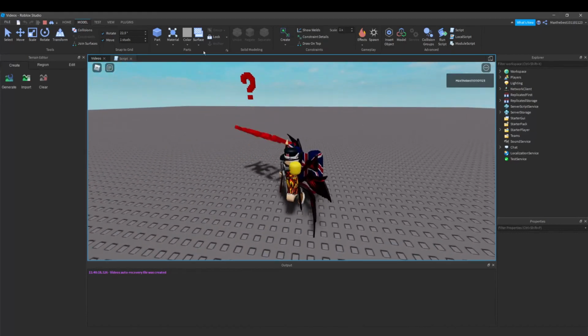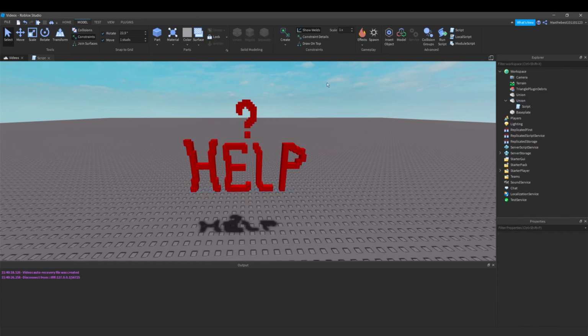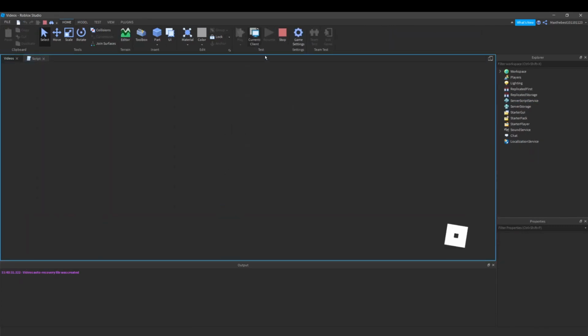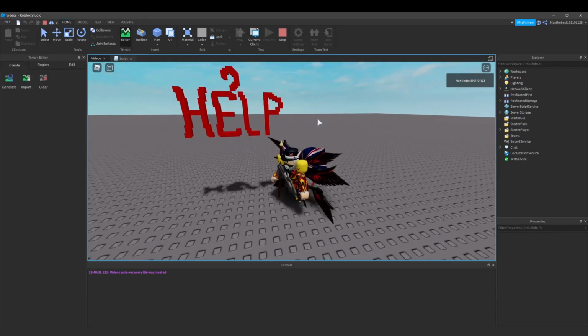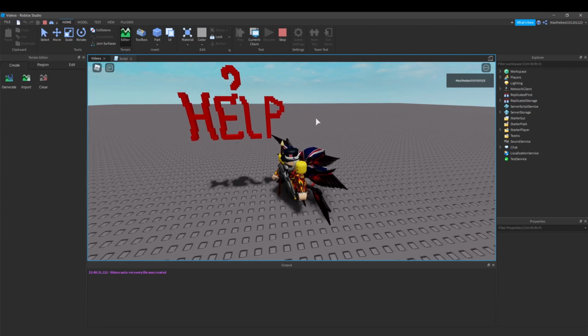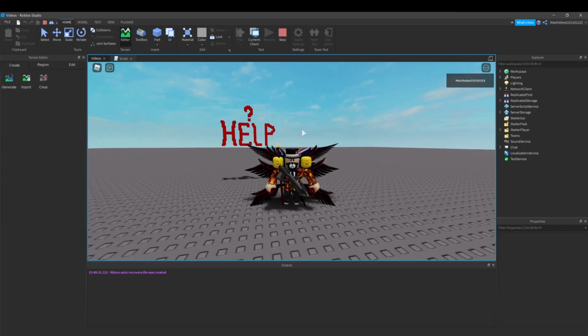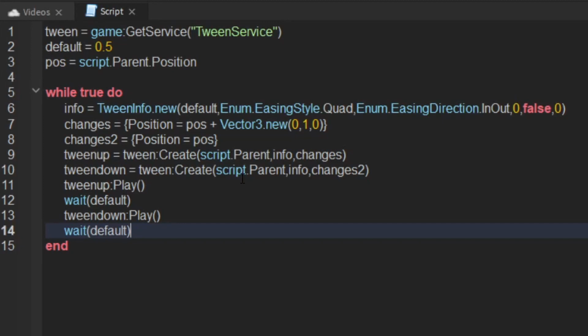Oh, I appear to have not anchored the part, so the part has to be anchored, else it will really start glitching, like you just saw. And there you go. It's moving up and down every 0.5 seconds. So there was a tutorial on how to move parts around using TweenService. If you want to move the position, you have to use Vector3.